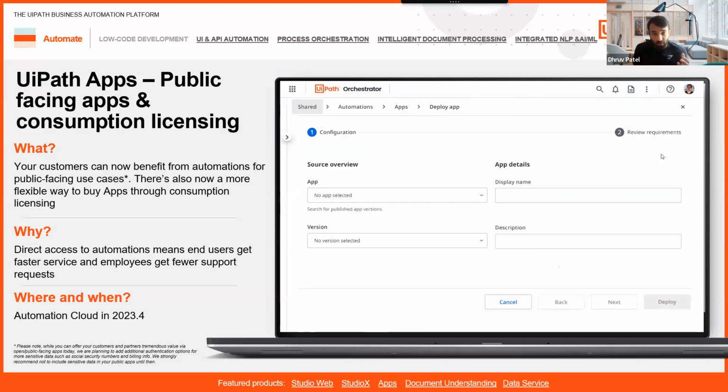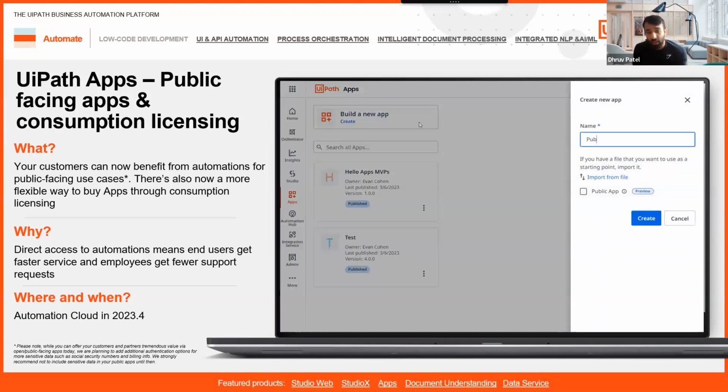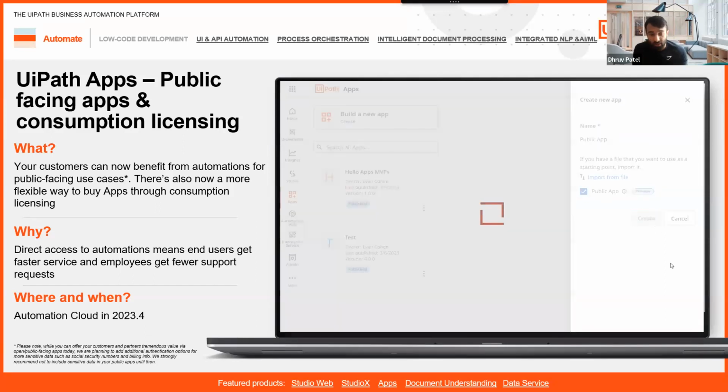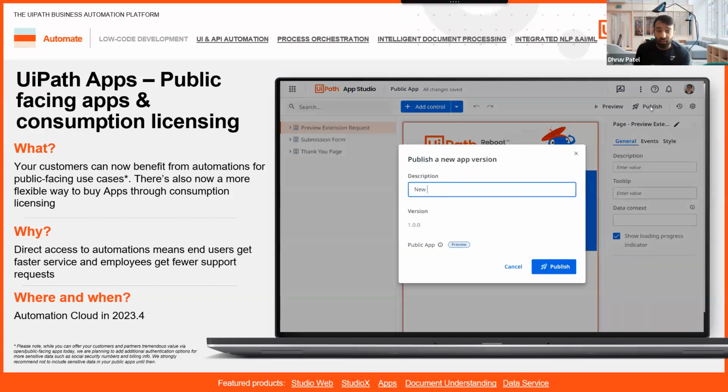You can build experiences for employees internally, which you could always do, but now we've released a new capability for public-facing apps. What this means is you can actually have these apps exposed external to your organization and external to the Automation Cloud org. And so individuals don't have to log in to access the app. They can simply go to the URL and access the app directly.